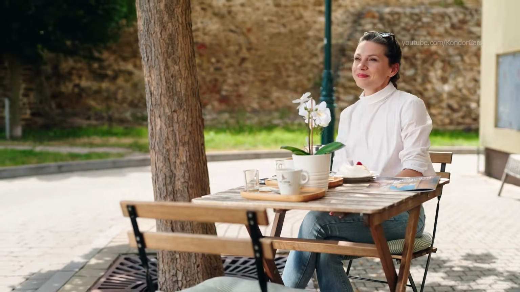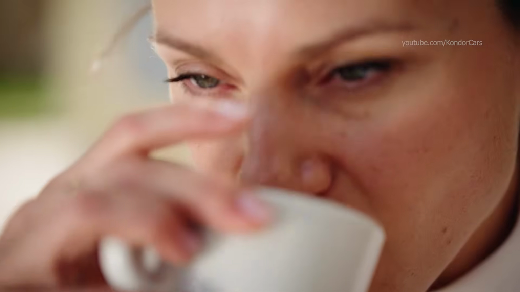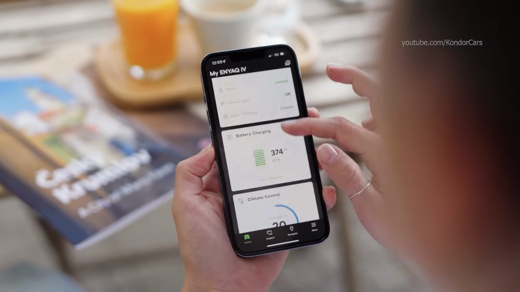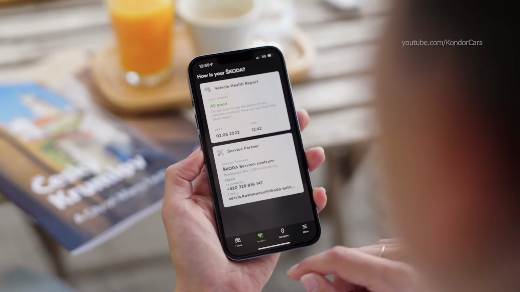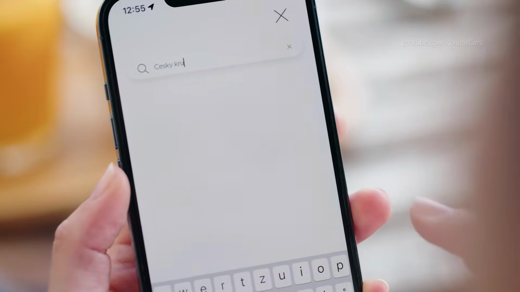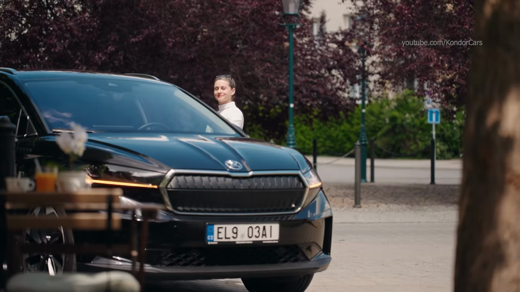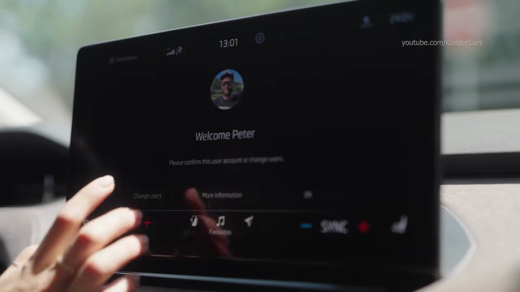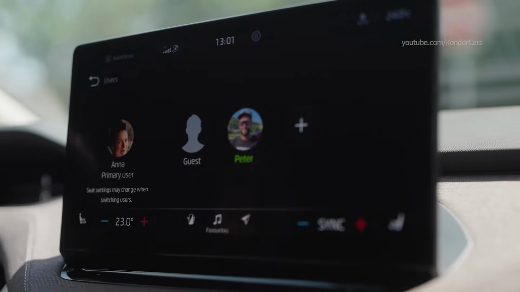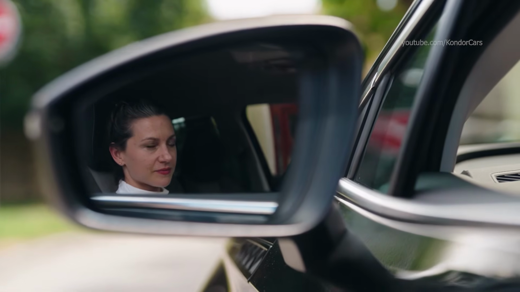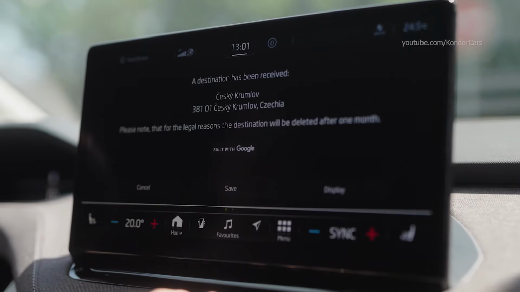Feel like having a trip? Well, good news. With the updated My ŠKODA app, planning got much easier. Just a couple of clicks and you are ready to go. And so is your car. Not only for your trip, but also to make you comfortable just the way you like it. Shall we?